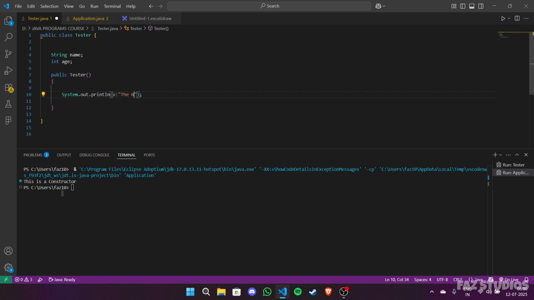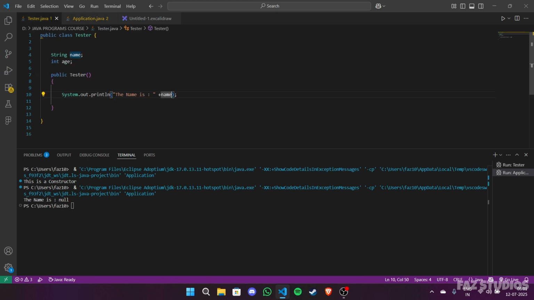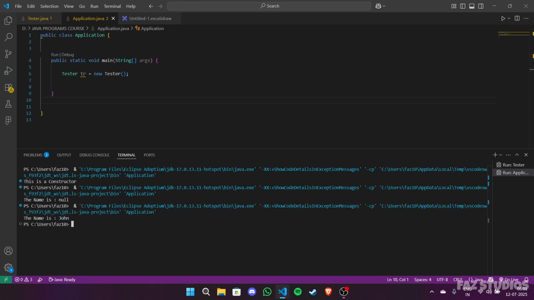So let's remove this. Let's say the name is. If we try this now and run the program that has the Tester object in it, we'll see that the name is null, because we have defined nothing here. Now let's define the value for this name in the constructor. So let's say name is equal to John and age is equal to 23. Now if you run the program again from the application program, we'll see that the name is John. The value has been changed.